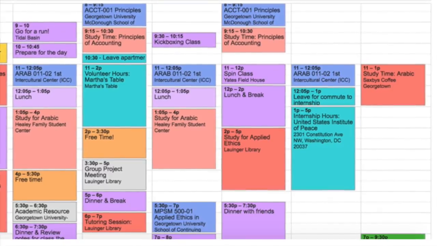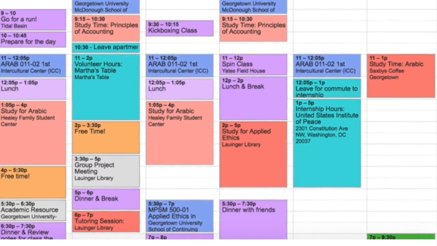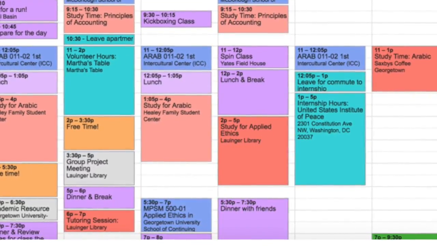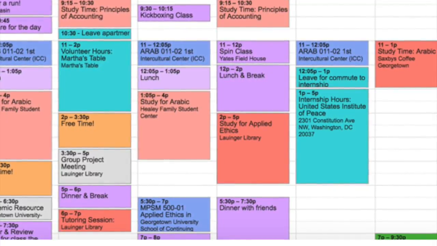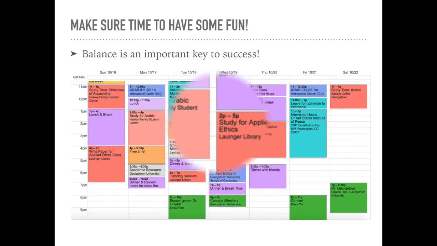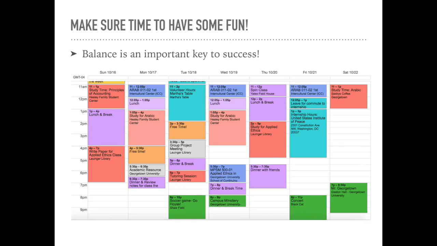In this sample calendar, we have coded study time as pink to make sure we are following the 2-to-1 rule, 2 hours of studying for every 1 hour of class time. In order to maintain a balanced schedule, plan out some time to have some fun. Part of the benefit of being a student at Georgetown is the multitude of events, organizations, clubs, sports, and traditions that are available on campus. In the sample calendar, we have coded these opportunities as green. Always remember that balance is a major key to success, and go Hoyas!